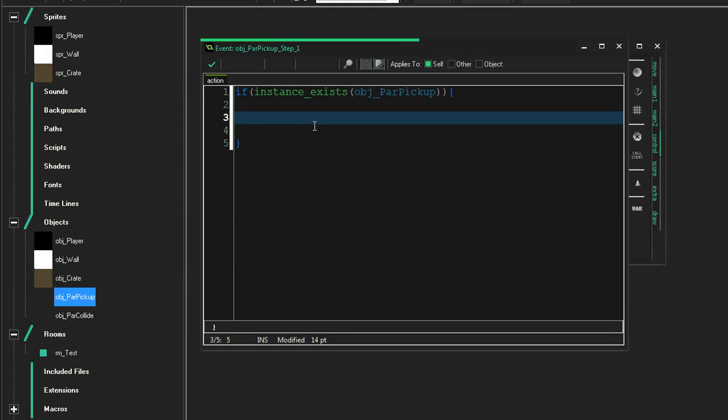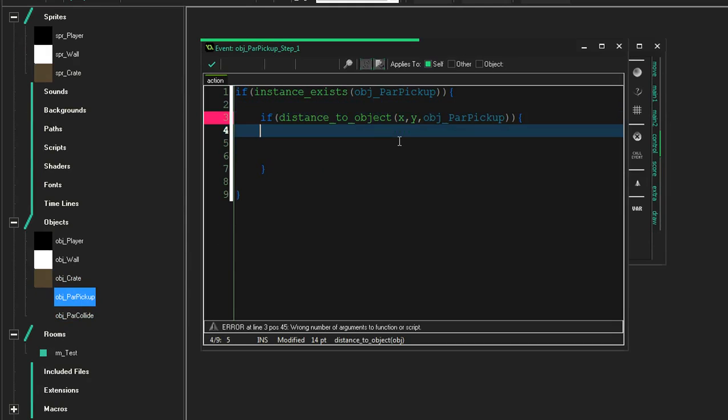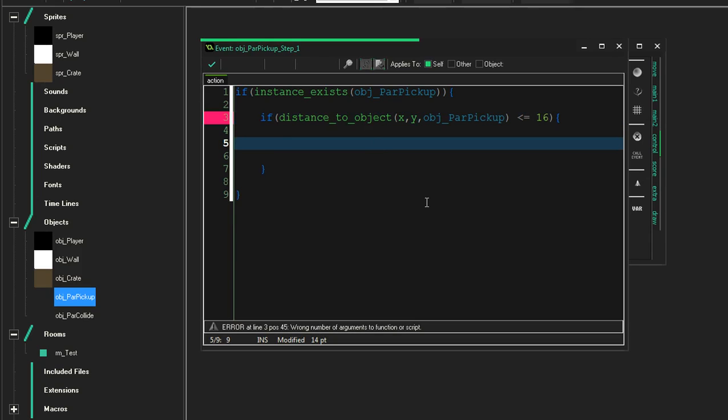So I could have a crate and a ball, or a crate and a ball and a sword or something. But then we can say, if distance to object... This stops you from picking up the object. It'll basically just make you pick up the closest one, if there's one within range of picking up. Right, so we're going to say smaller than or equal to, and this is our range. So I'm going to say if it's within 16 pixels, then we can pick it up.